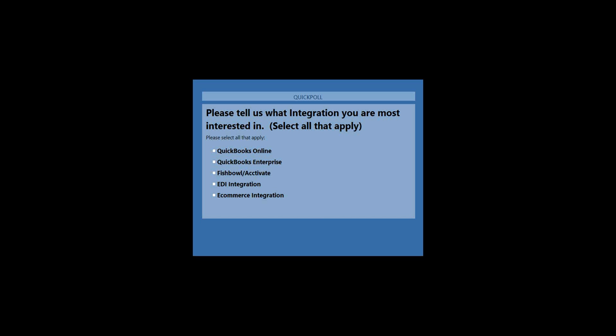And could you review the e-commerce integrations that you currently support? Yes. So currently, as of today, we support Amazon, eBay, WooCommerce, and Shopify. And I'm not seeing any other questions. Moses, did you have something to add to that?